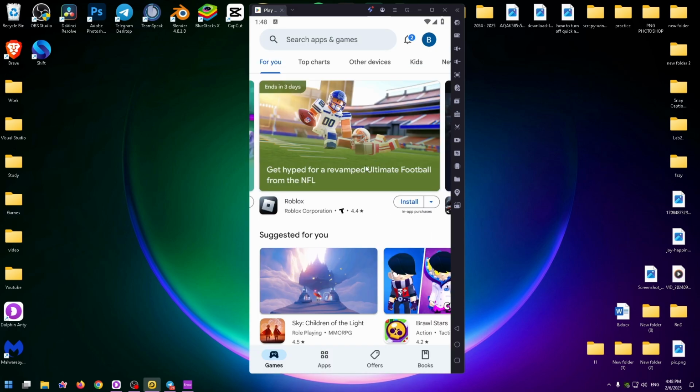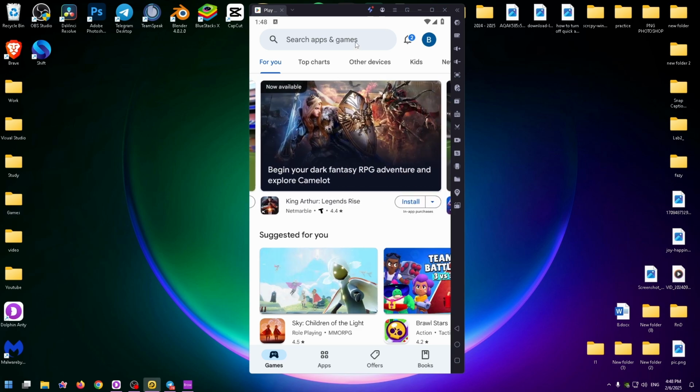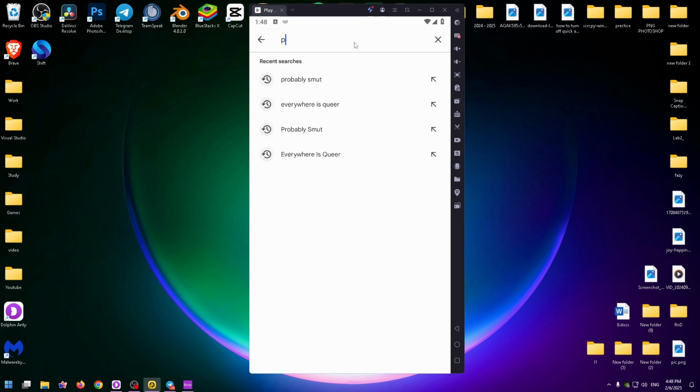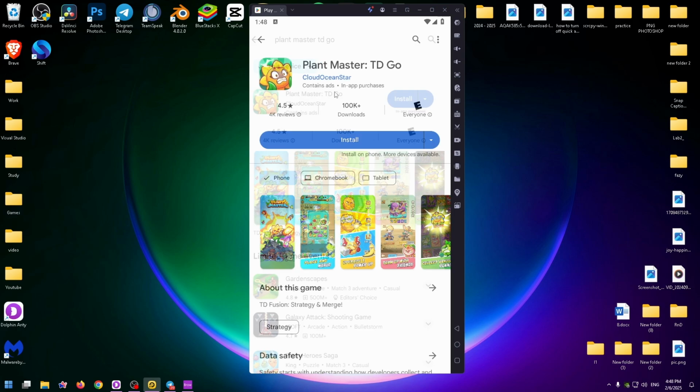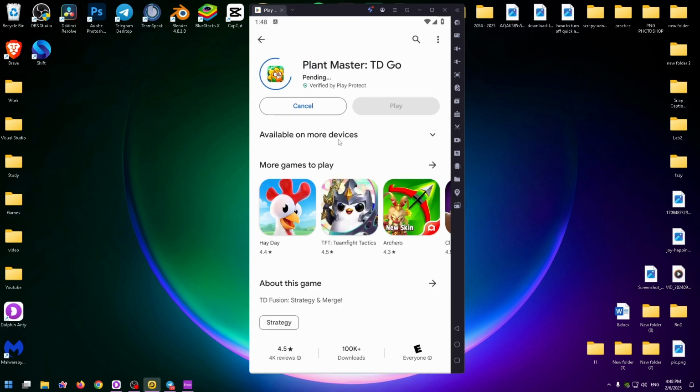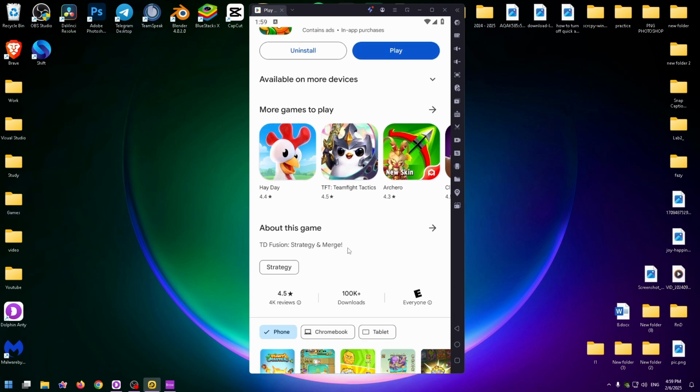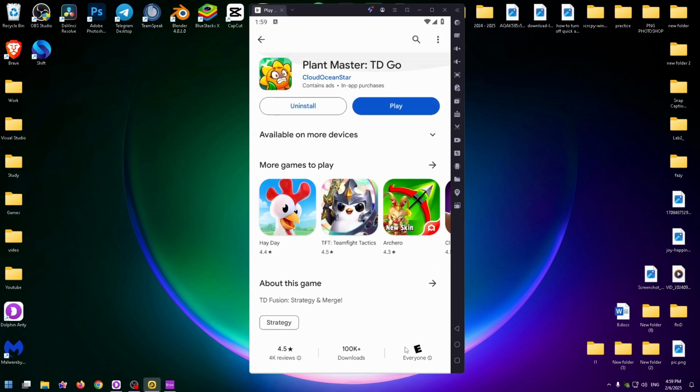Now just sign in or sign up if you haven't an account and type in the search box Plant Master TD Go. Okay, and finally we can install it on our Android emulator. Click on the install button at the very top and wait until this game will be installed on your Android emulator. Finally, the installation process is complete and you can proceed to launch the game.